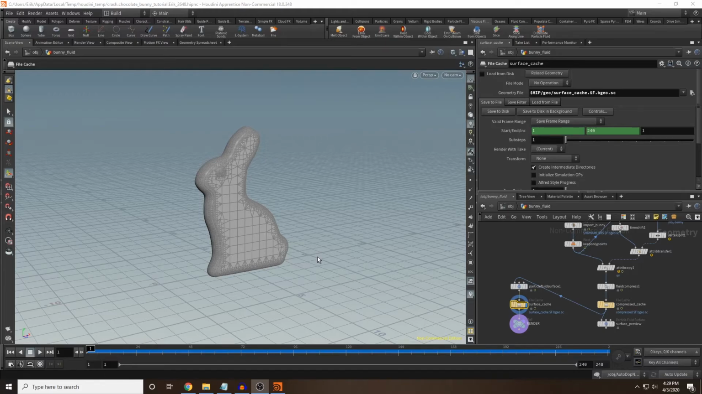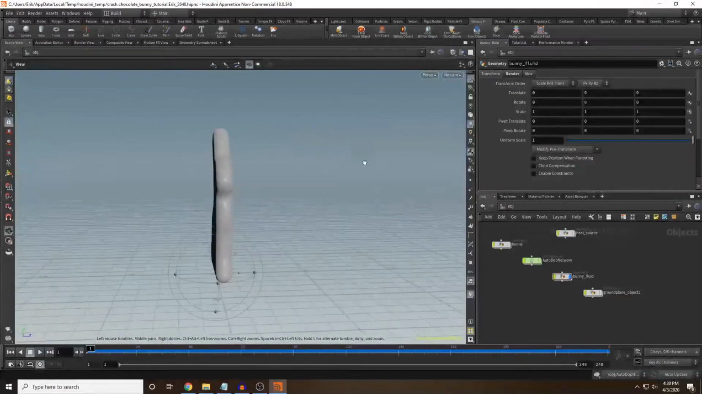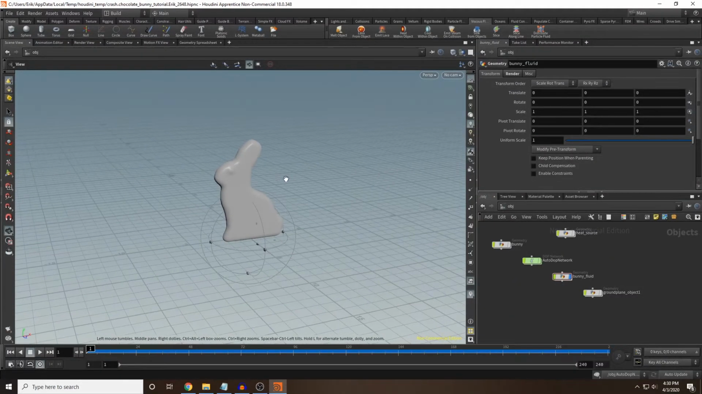Okay, now that we've cached our simulation completely, click this load from disk and click on real time, and we can just watch our fluid hopefully melt like a real chocolate bunny should. Love it. Now, all we have to do is make our simulation look pretty.